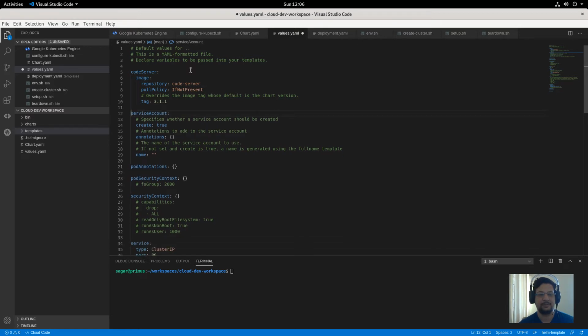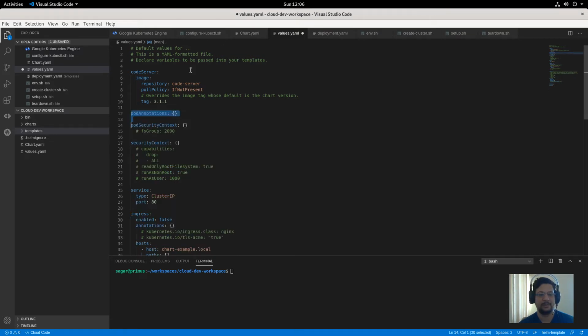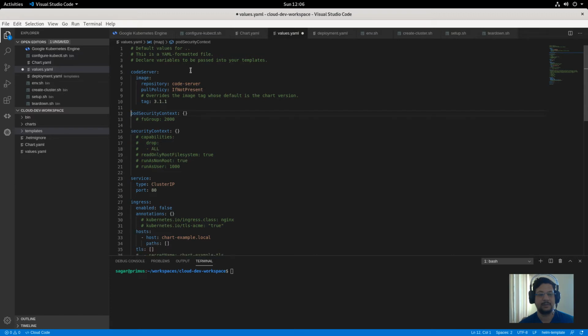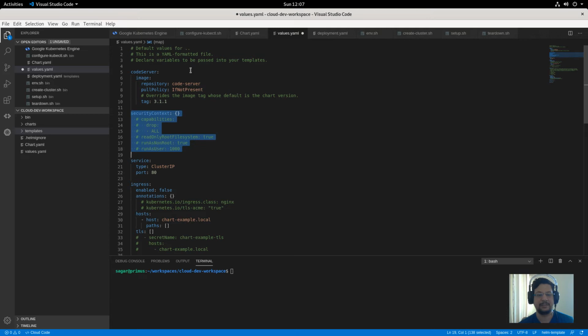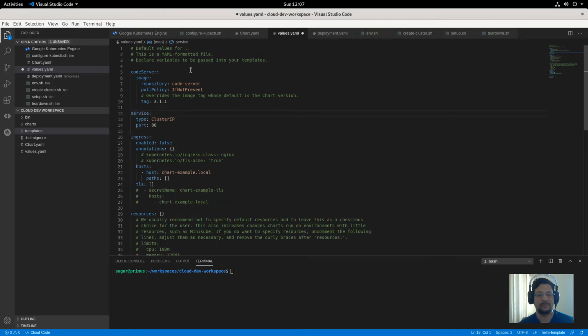Service account, do we require a service account? I don't think so. I'm going to remove this. Pod annotations. Pod security context is something we need, but we are going to hard code it because if you were to change this, then it wouldn't work. So I'm going to remove this. Security context, I'm also going to remove. Service is something which we are going to need.